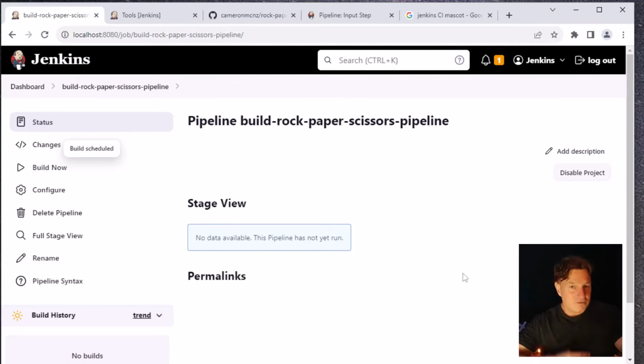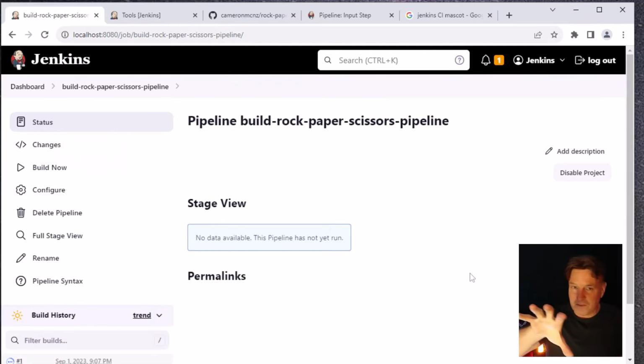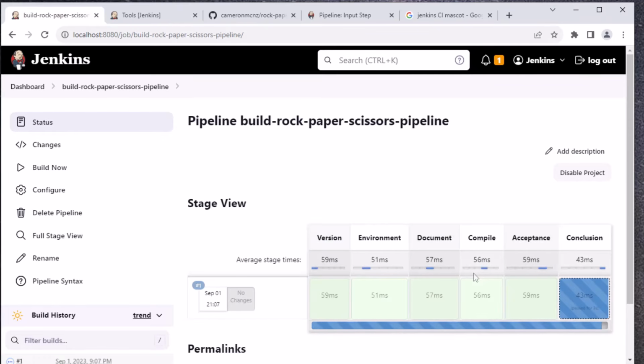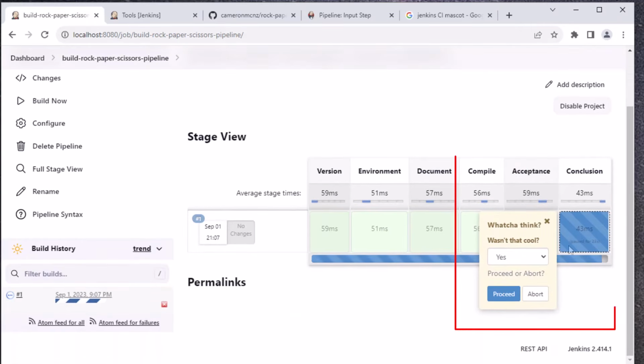And now as this runs, it's not going to be looking for a build pipeline inside Jenkins. Instead, it's going to pull the repo, pull all the code. And as it pulls all the code for that repo, it's also going to read that Jenkinsfile. It's going to go through that Jenkinsfile and do all the steps. Evaluate the version, take a look at environment variables, maybe generate some Javadoc, compile the code, do some acceptance testing, and then maybe in the conclusion, I don't know, looks like there's a little question here.